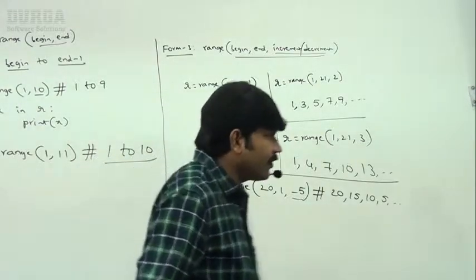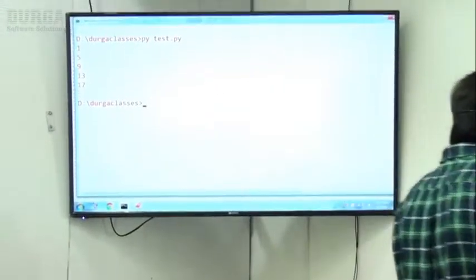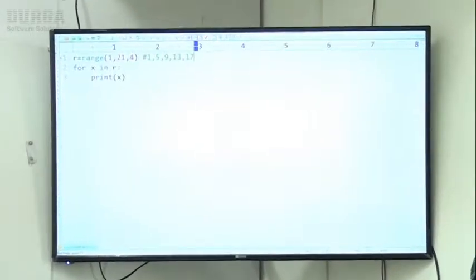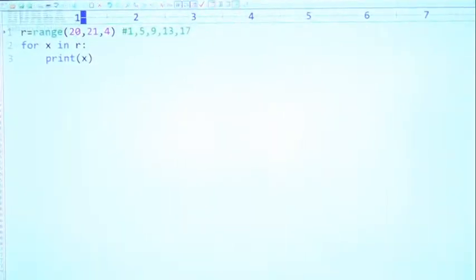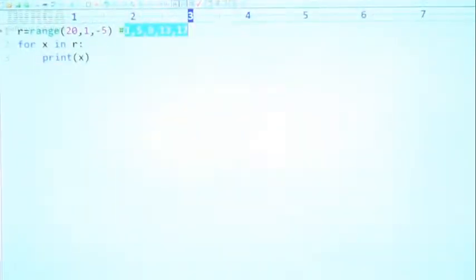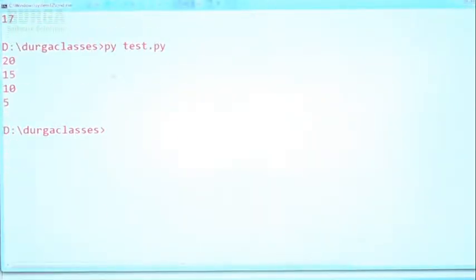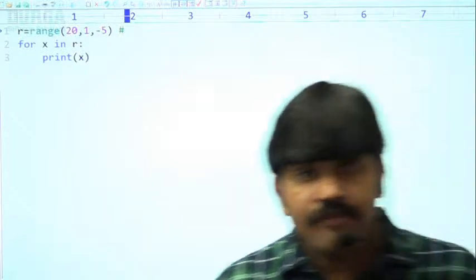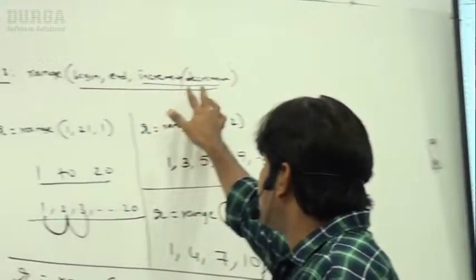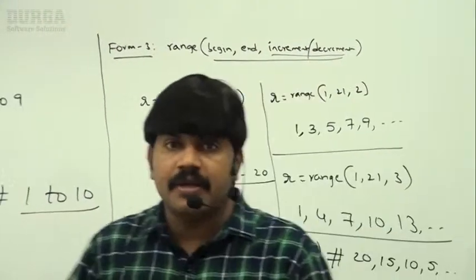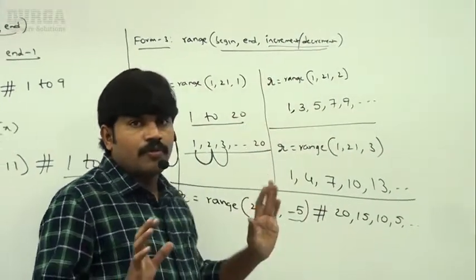Observe carefully. Here my answer is 20 to 1 I'm taking. Increment or decrement? Minus 5 I'm taking. Minus 5 I'm trying to take. What is the output we are going to get here? 20, 15, 10, 5, like this we are going to get. So even this increment or decrement, the third argument, can be a decremented value also, no problem at all.